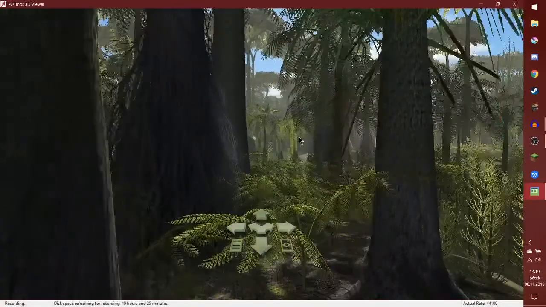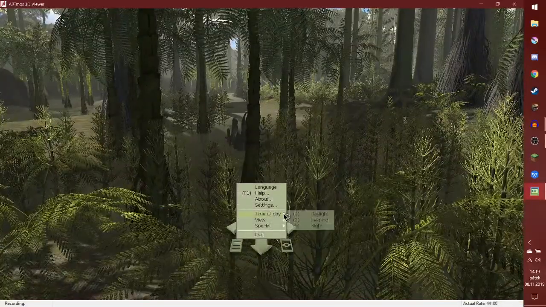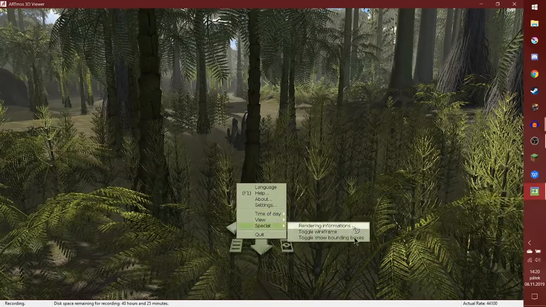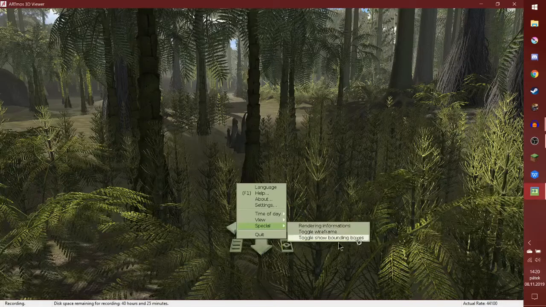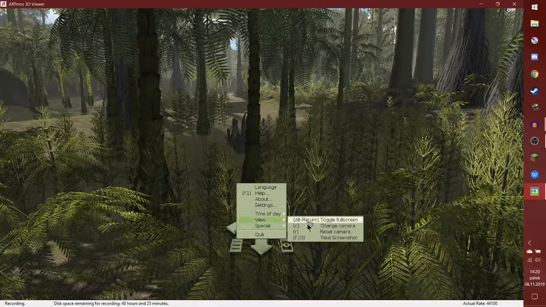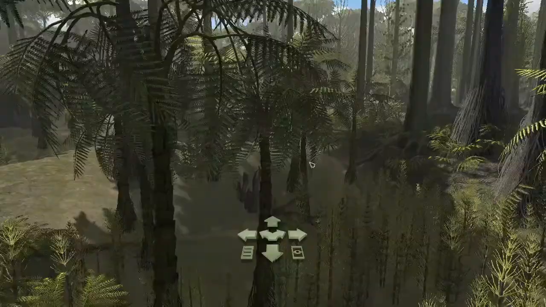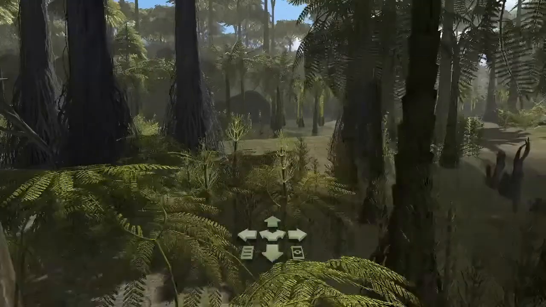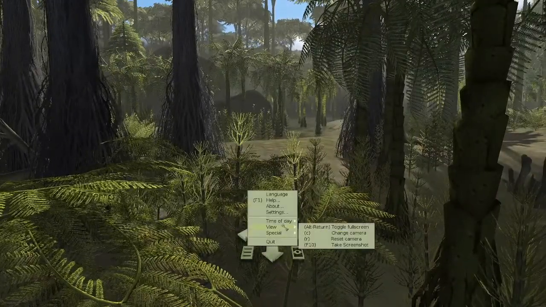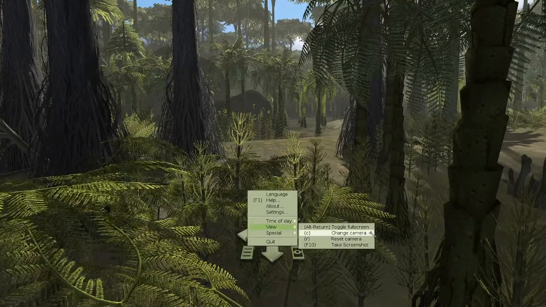So there are a lot of settings here. We can change the time of day, the view, and some specials. So toggle wireframe, toggle show bounding boxes, rendering information, toggle full screen. Well, this is much better, but the FPS is really suffering. So we can change the camera, reset the camera, or take a screenshot.